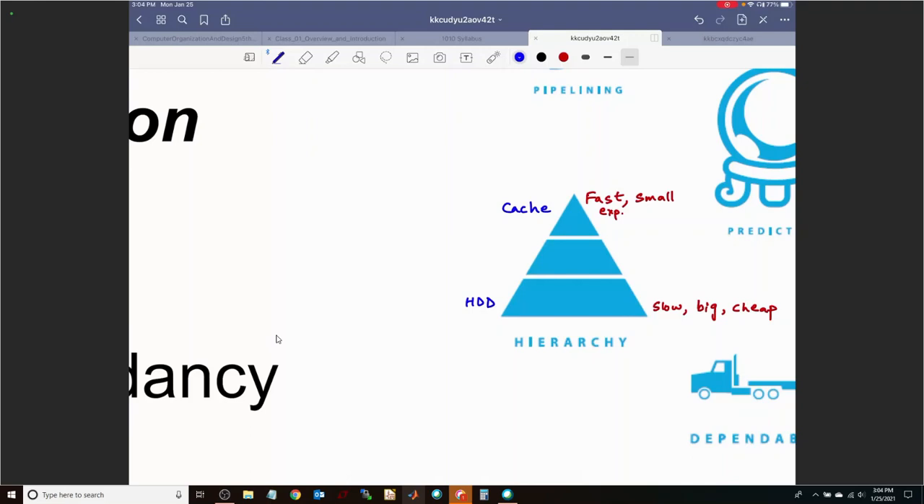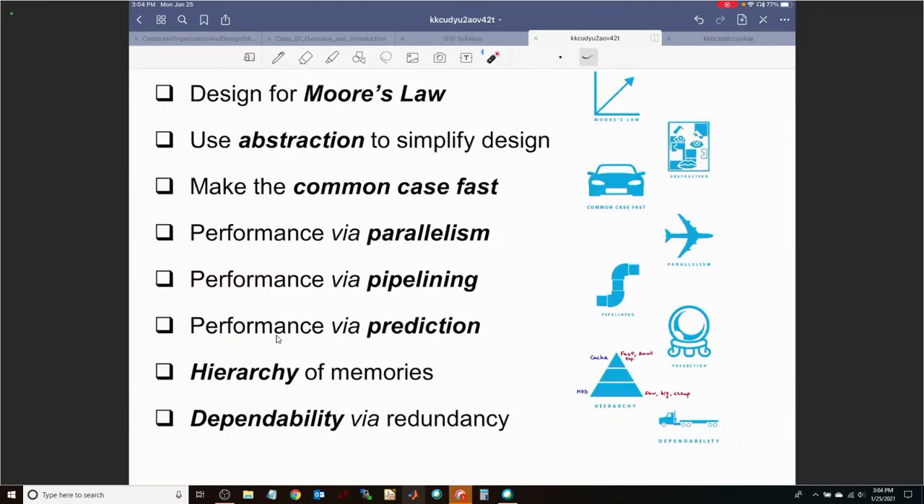So essentially, the idea is if you have a hierarchy of memories laid out in this structure, then you can give the illusion to the user that you are in fact using a fast, big, and cheap memory. But for that to happen, you would have to arrange the memories in that way. Again, we will learn more about these ideas when we talk about memory.